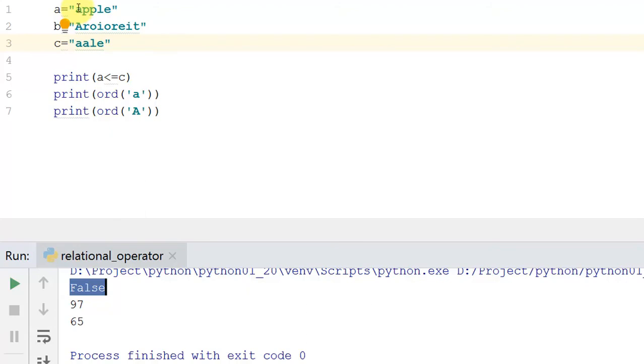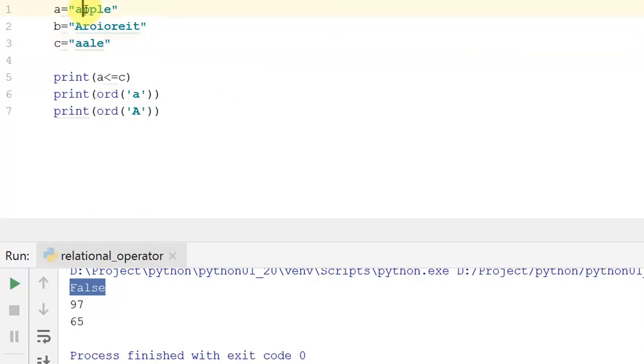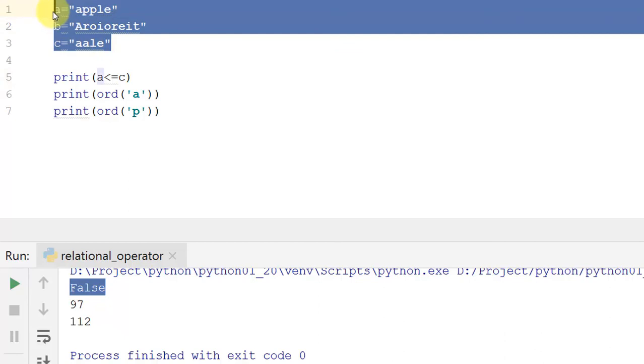Now why is it so? Because first of all, the comparison is done for the first character. If it finds both characters are equal, then it goes to the next character. Here we have a 97, but we have a different value that is greater than a for p. Now if you print the value of p here and execute it, the value of p is 112, which is compared to 97, that's why we are getting false. I think it is really clear to you how strings are evaluated with relational operators, right?